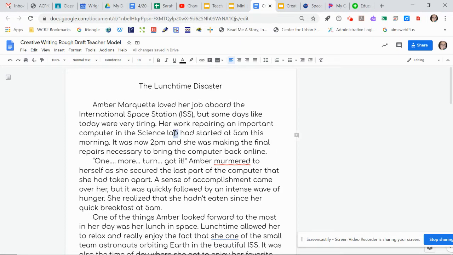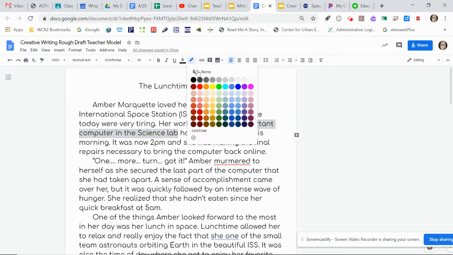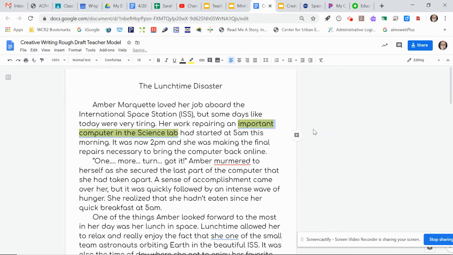That's what we call adding detail right there. I'm going to highlight that so you can see everywhere that it's yellow is where I'm adding detail. It had started at 5 a.m. this morning. It was 2 p.m. It was presently. It was now is what I have there. So I'm going to wait on changing that around. So it was now 2 p.m. It was now 2 p.m. and she was making the final repairs necessary to bring the computer back online.